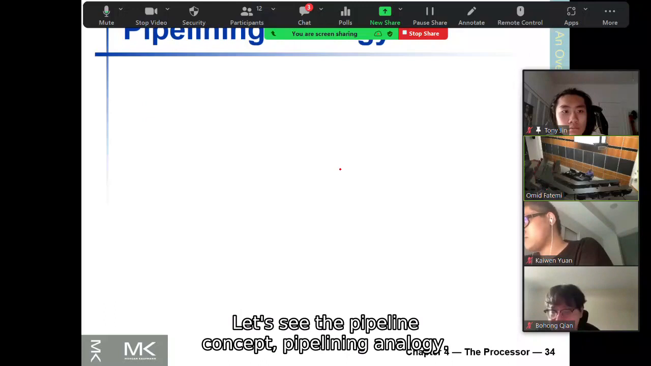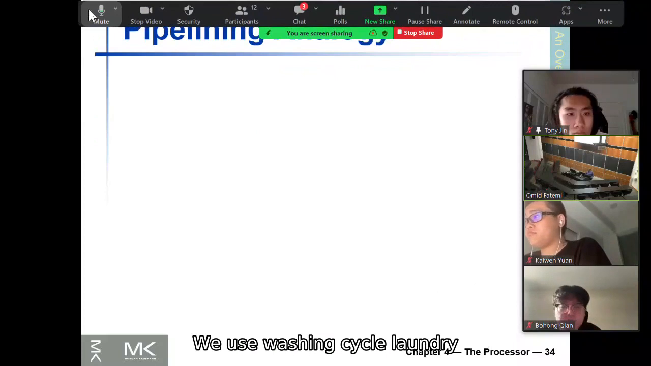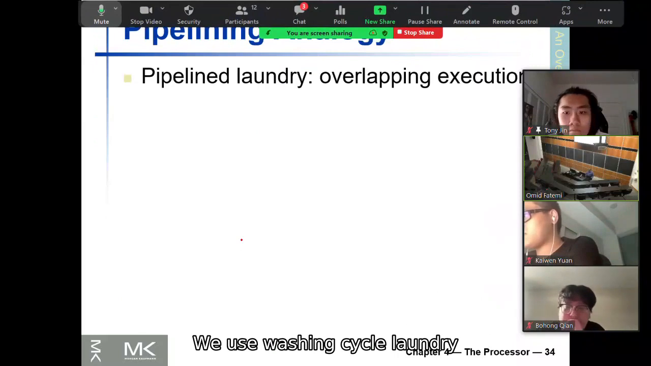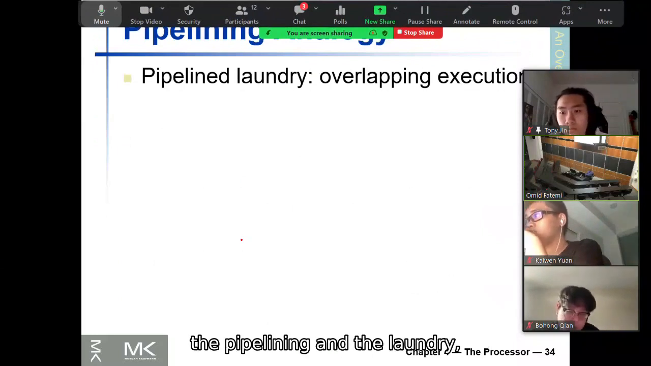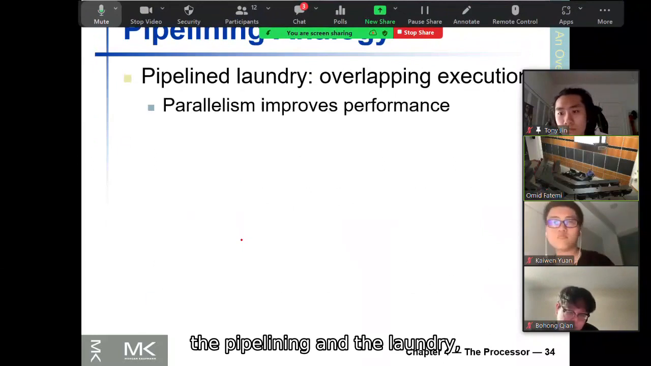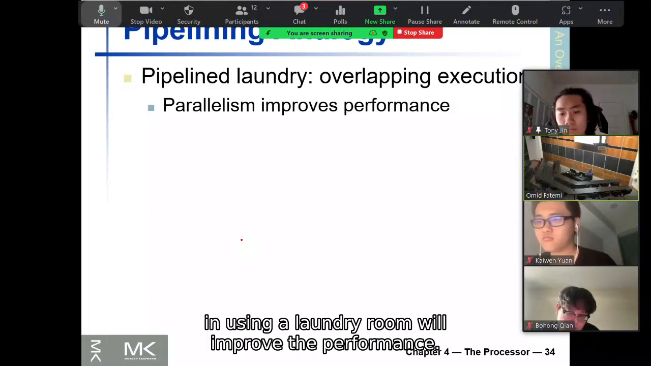So let's see the pipelining concept. Pipelining analogy. We use the washing cycle, laundry, as an analogy for pipelining. I guess I've told you before in one of the sessions about the pipelining and the laundry. You see how parallelism in using a laundry room will improve the performance.